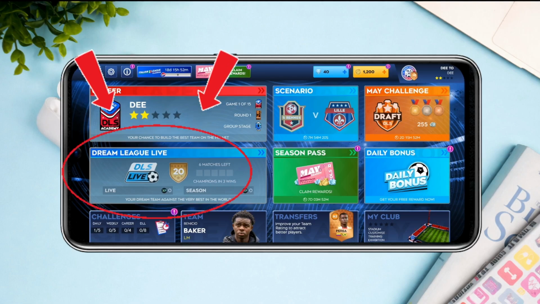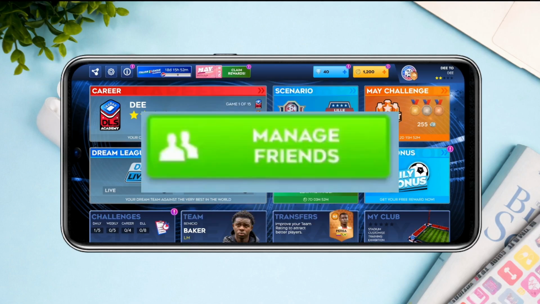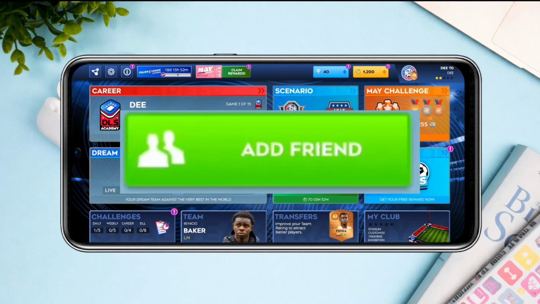So once you've done the 6 matches, then just simply access Dream League Live. And then once you've selected Dream League Live, you should be able to see an option like DLL Exhibition. Once you're on DLL Exhibition, choose Manage Friends. Then once you've selected Manage Friends, you can go ahead and tap on Add Friends for you to input the friend that you would like to play with or to be added into your friends list.